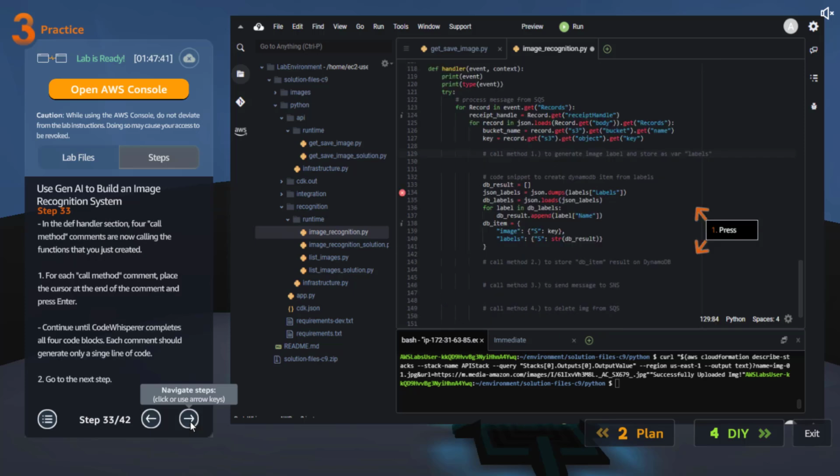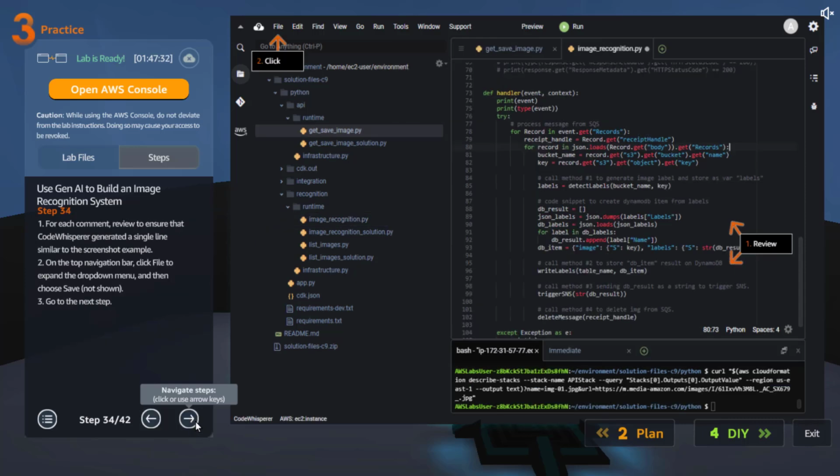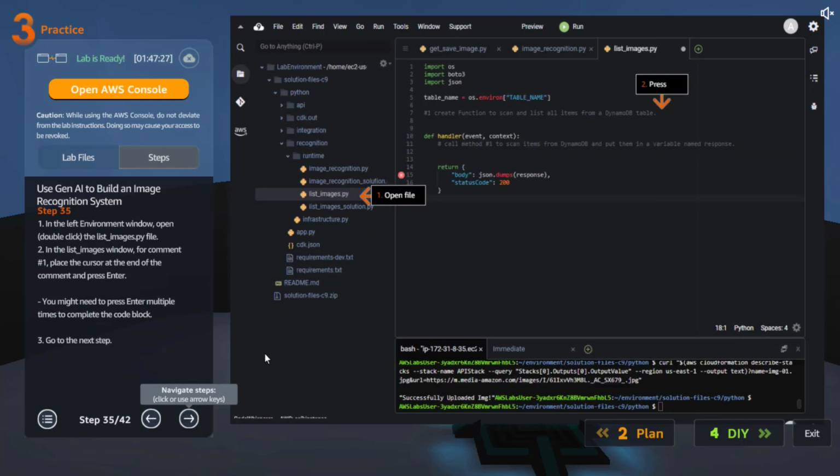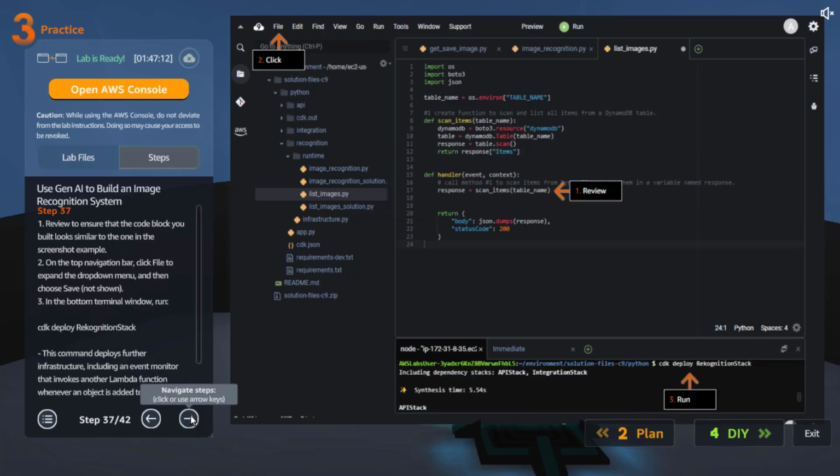What is this? There are so many comments here. They are asking us to repeat the same thing for all of them. Okay. And then review it. Then let's open list images. Same thing. We have again two comments here, 1 and 1. So let's go add code. Let's go add code. Save it. Then CDK deploy recognition stack.